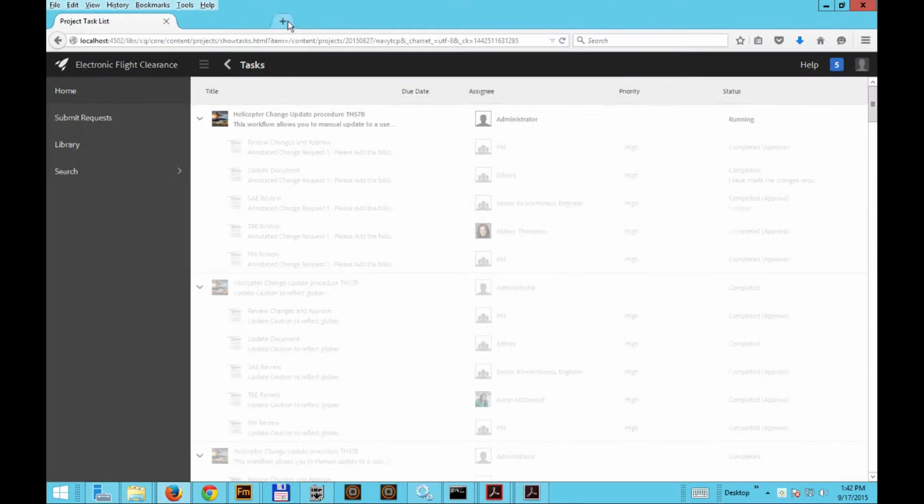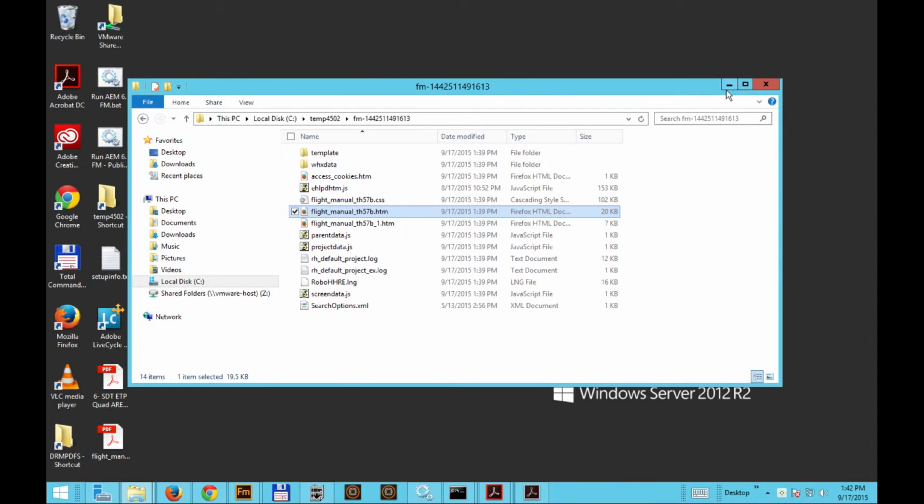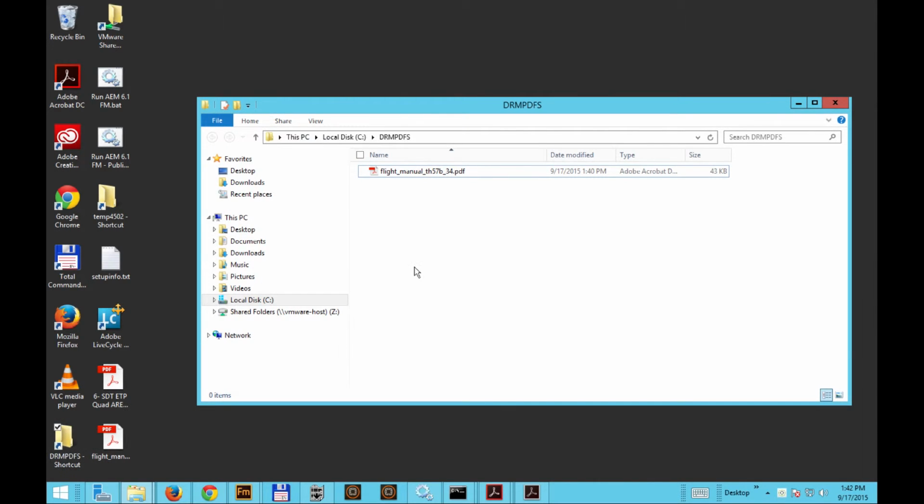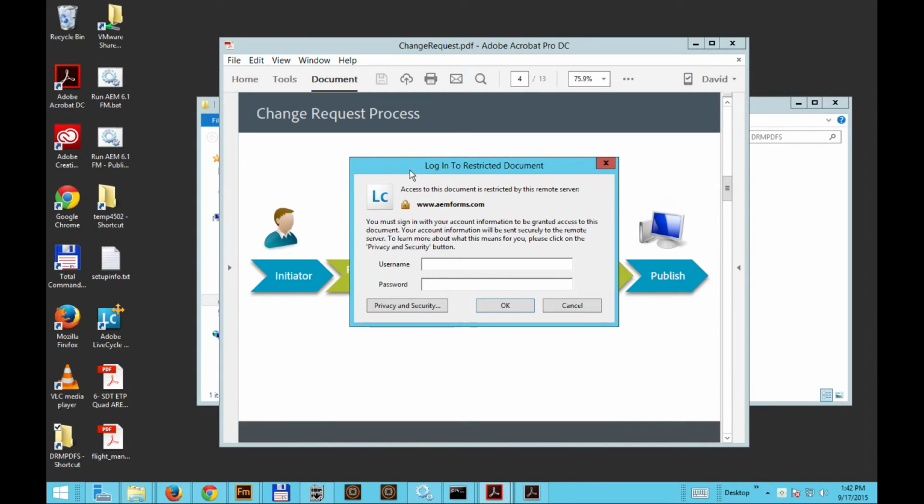The final thing that we do is to secure the content. And we do that by using digital rights management within the AEM Forms solution stack. So here's the document that was generated. I can go to open this up. I'm prompted for my username and password.